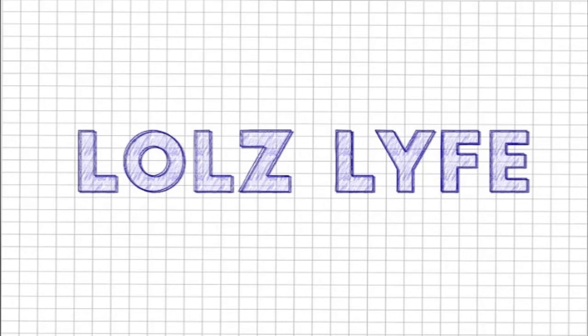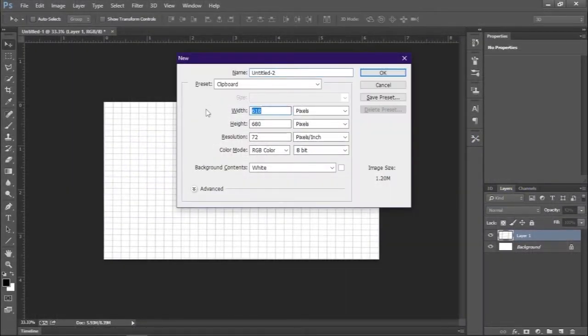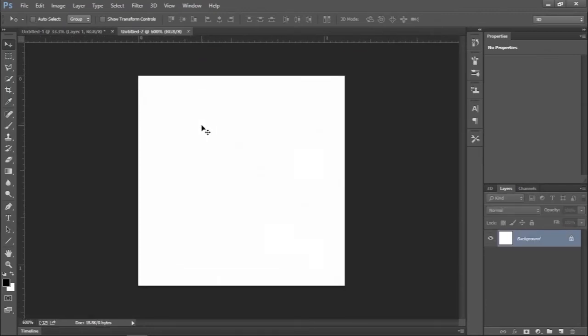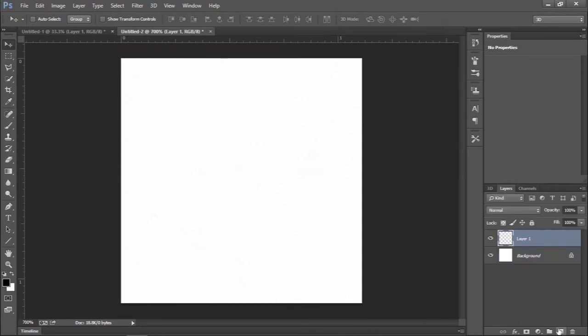Today I'm going to teach you guys to make this cool sketch text effect. So first off, we're going to have to open a new document and make it 80 by 80. This is to make the scribble pattern that we're going to use. Create a new layer and select the brush tool.